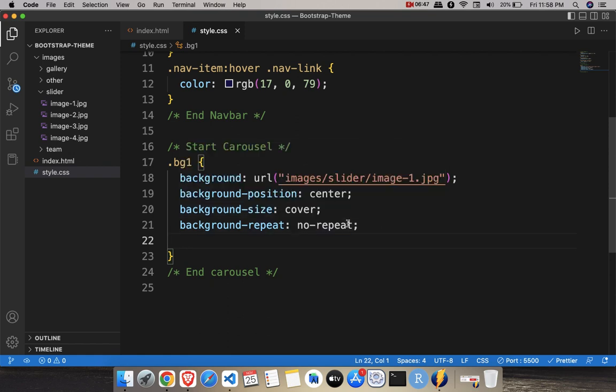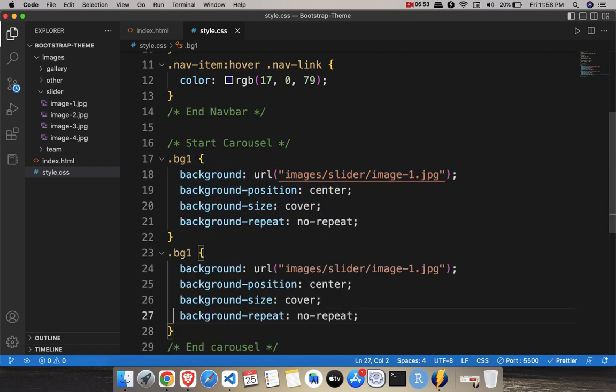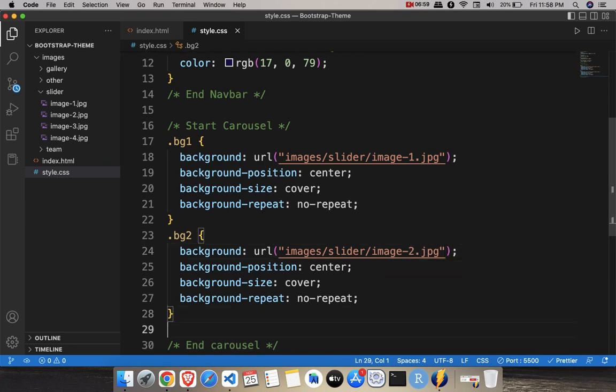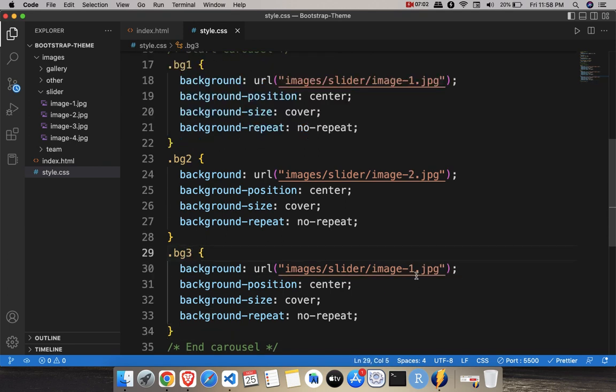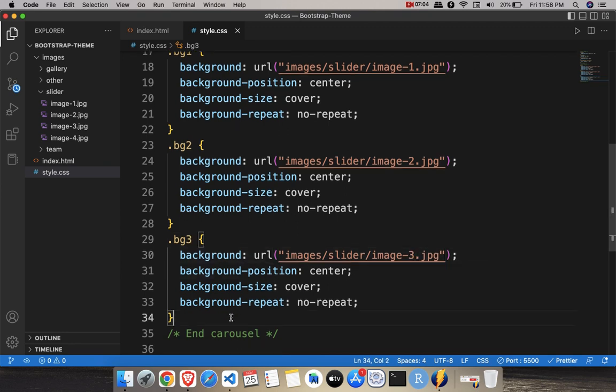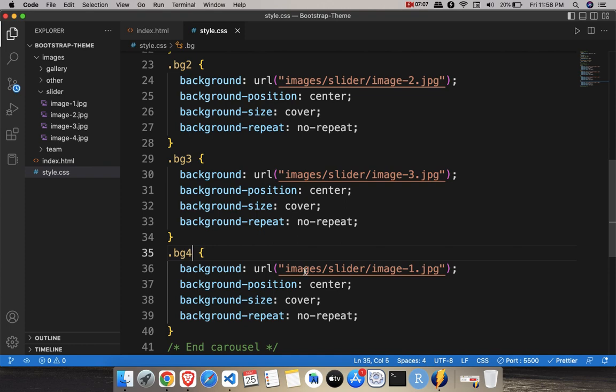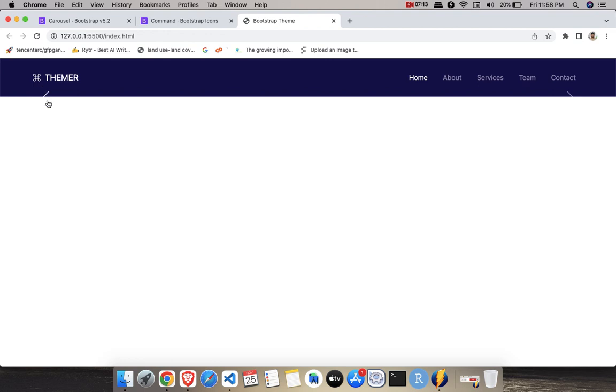The same properties have to be repeated for all the background sections with the change of image. So this is my bg2 with image 2, then again the third one, bg3 with image 3, and bg4 with image 4. Save it, come to your output and check. Still you are not getting it. Why? Because you have not provided the height to that image. The images are not visible because the height is not provided.